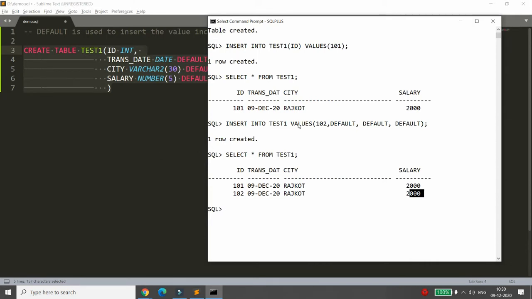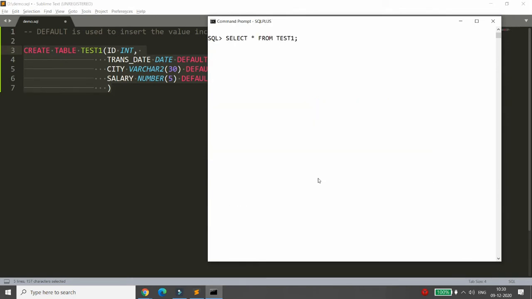Either you can insert with the columns and skip the columns. You can even mix both if it is required. For example, if you want to provide the transaction date, then you can put here the date, for example 1 January 1998, right? And I want to put the default city, so it should be Rajkot, and I want to put the salary over here, that is 10,000. This is also valid. You can do it like this also.